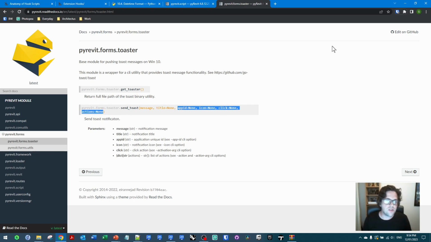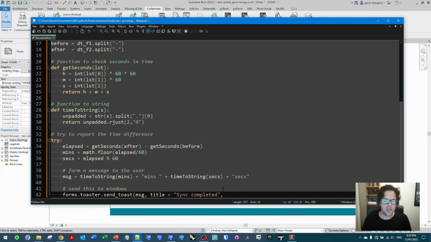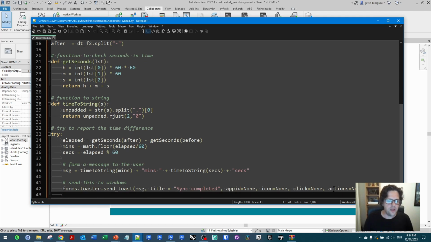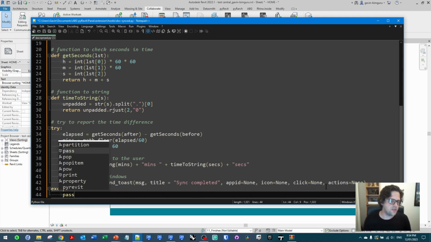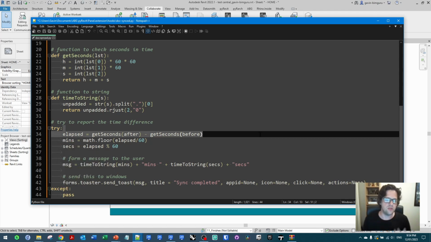If you did want to give it a custom icon, you could. But in this case, I'm just going to say these are all equal to none. I'm not sure if they're optional arguments. I'll just put them in there anyway. And if for some reason we haven't managed to get that part of our script to work, I'm just going to say for accept, nothing happens. The sync isn't reported to the user.